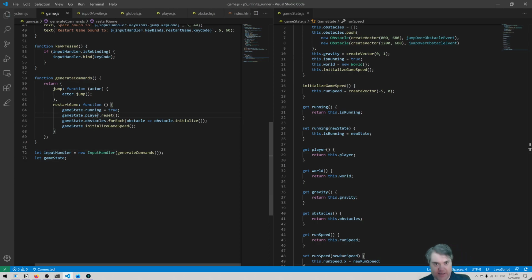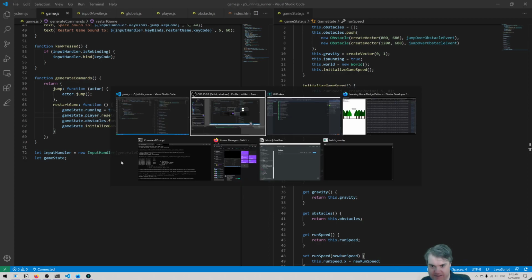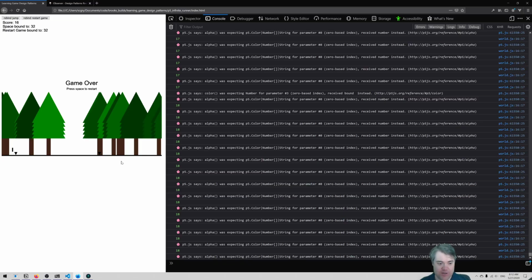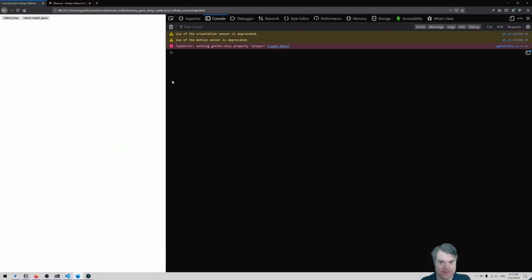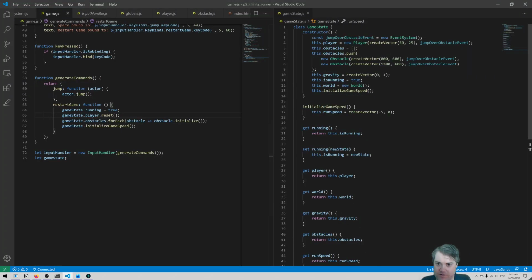All right, let's see if this magically works or if I have tons of errors. It's a bit hard to believe that it's going to magically work. Yeah, just like immediately off the bat. Setting getter only property player. So that's gameState line 4. This player equals new player.